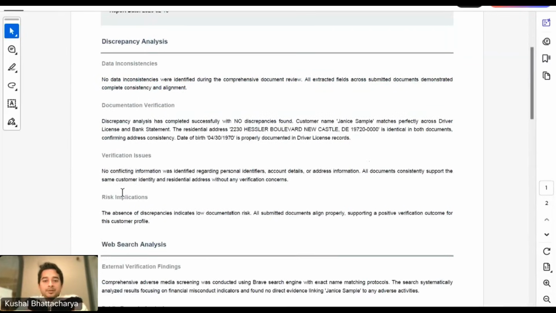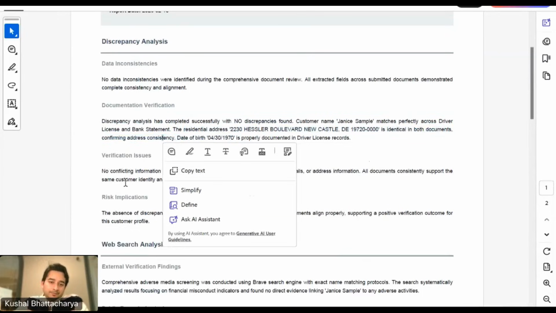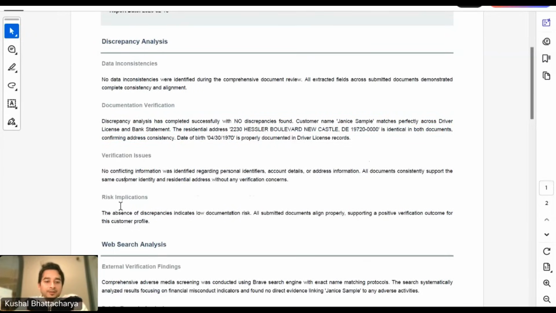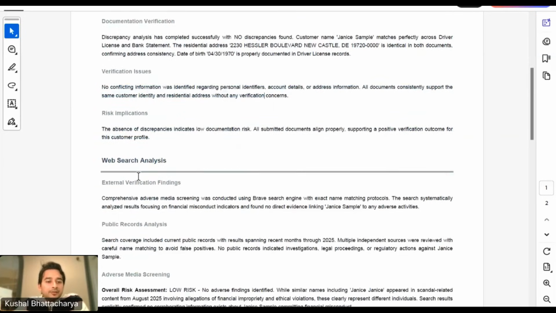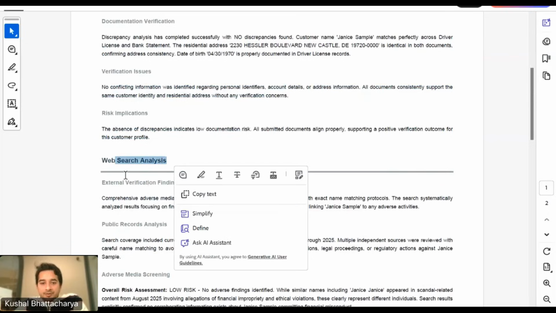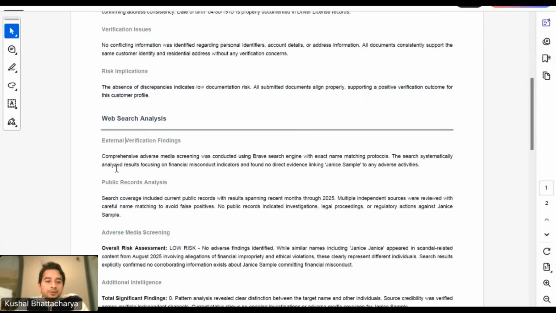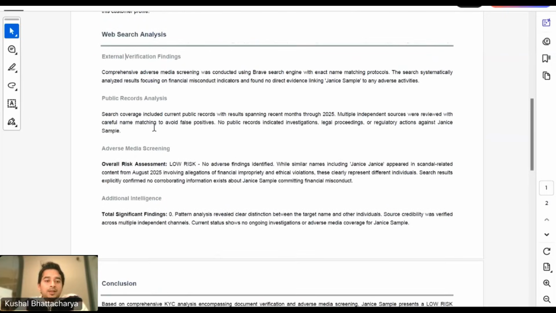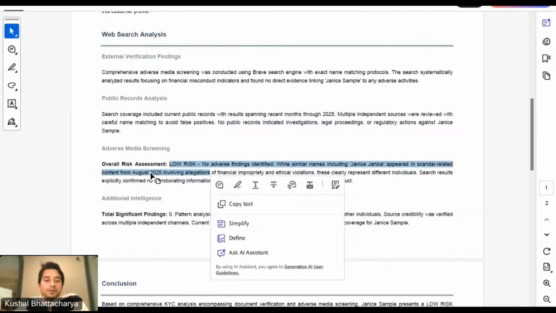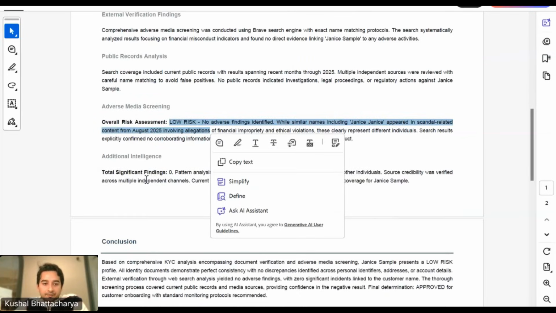It gets all the discrepancies if there are any, gives me the address and everything, and then it also creates a summary out of it. There's no conflicting information in these documents. Then it gives you the output of the web search analysis, which is our UI agent. It went to all the websites as you could see. Then it could not find anything. It says it's low risk. It creates its assessment and gives it to me.